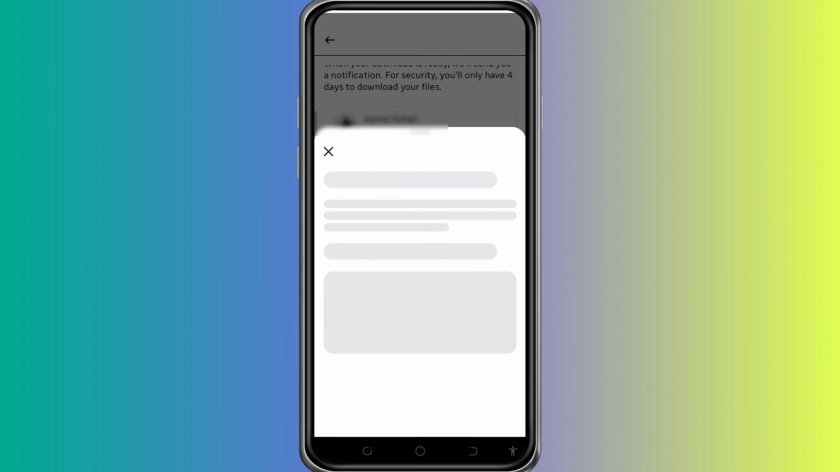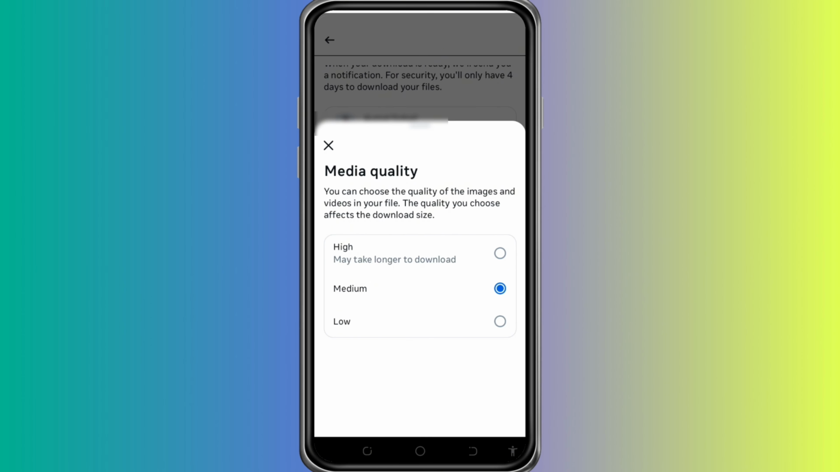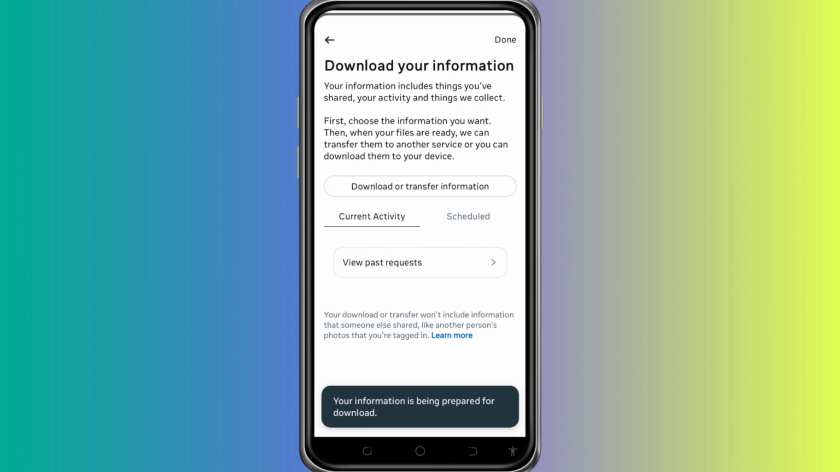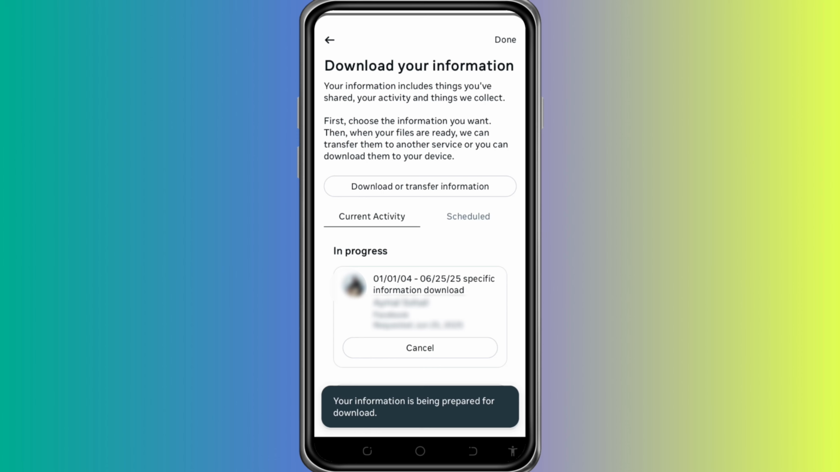For media quality, choose low or medium if you don't need high-resolution images or videos, or choose high if quality matters. After setting everything up, scroll to the bottom and tap Create File. Facebook will start preparing your messages. This may take several minutes or longer, depending on the amount of data.